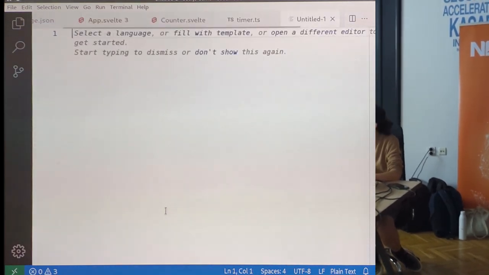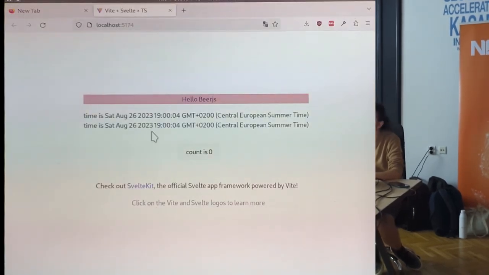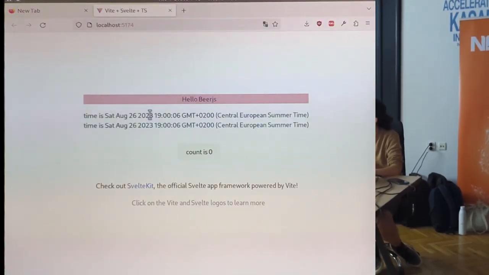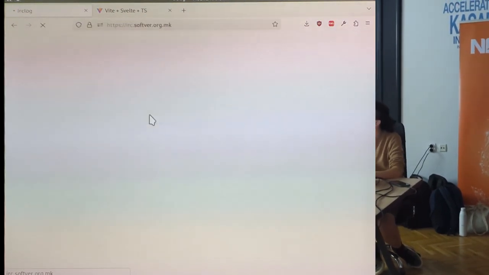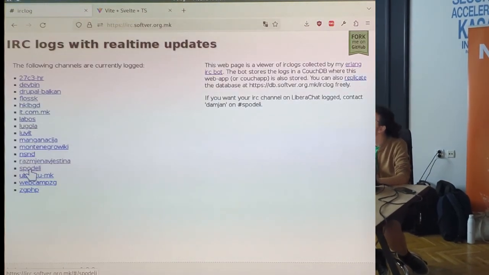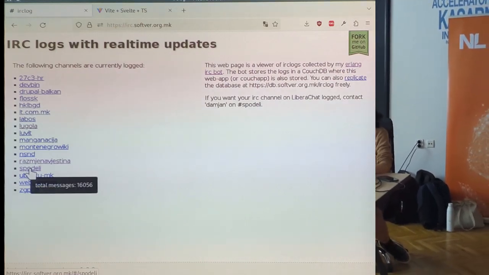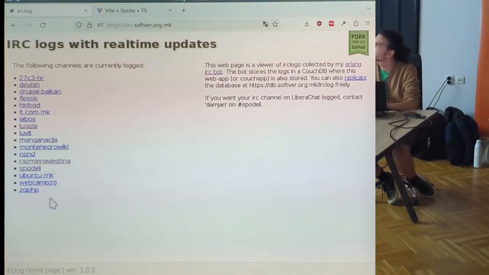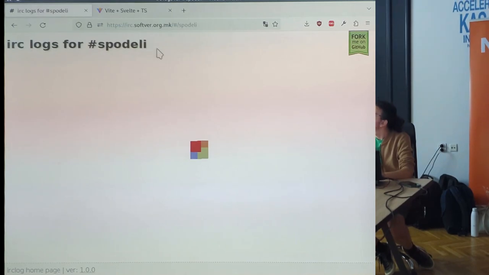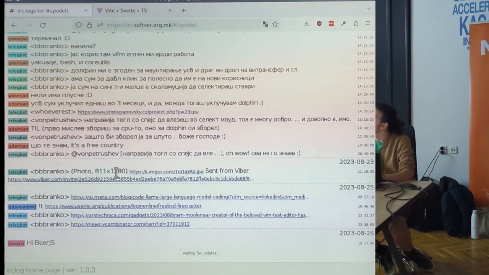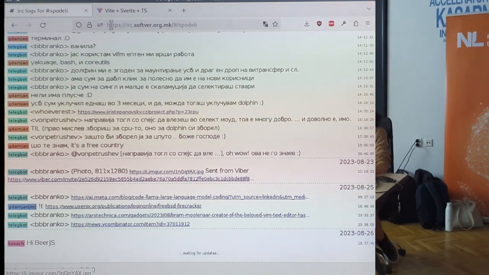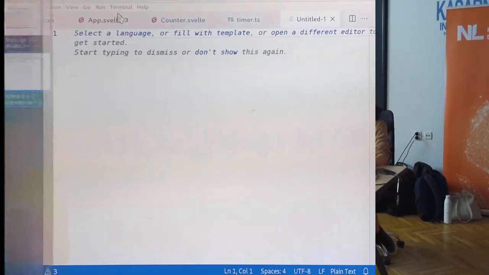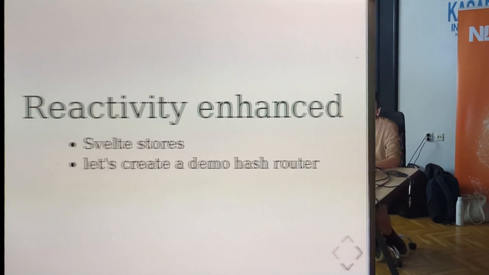And actually, when I was writing this Irtslog application, back to it because it's so nice. By the way, I accept PRs. It has a lot of unimplemented features. Oh, cool.